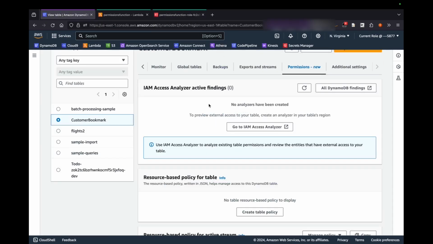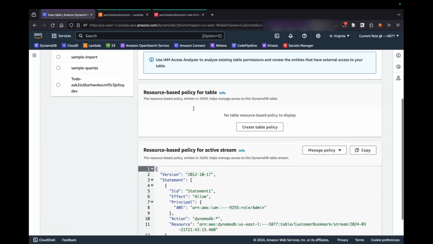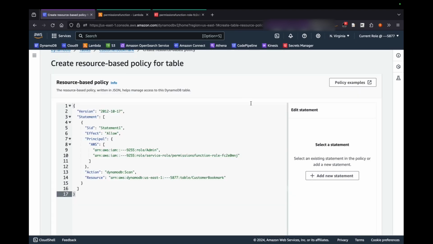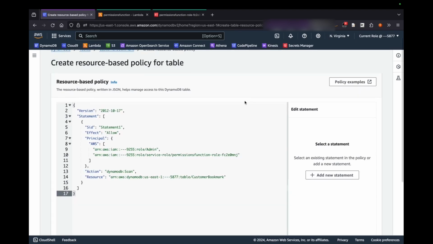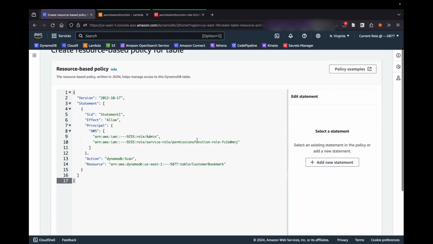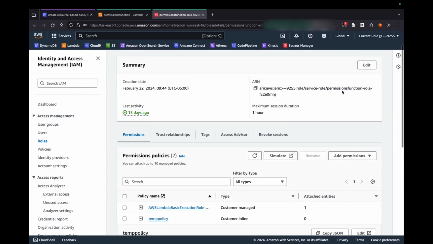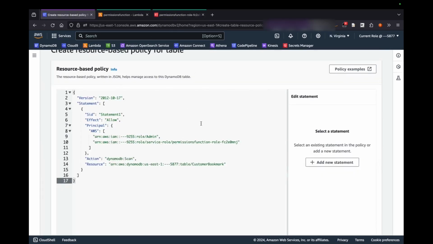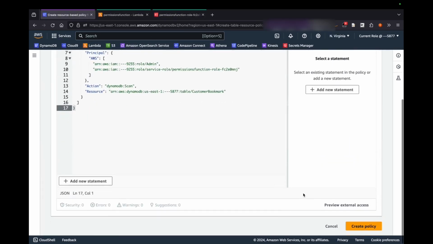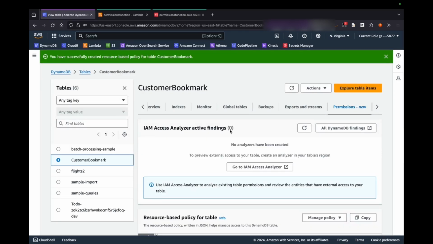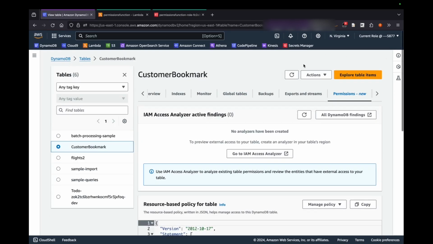What I'm going to do here is create a resource-based policy for the table. Notice that I have one for the stream, but not for the table. I just pasted the resource-based policy that will allow us to give access to the Lambda function role, as we can see here, and to my admin role, because I'm going to show you how you can also give access to different entities or different principals to access a DynamoDB resource.